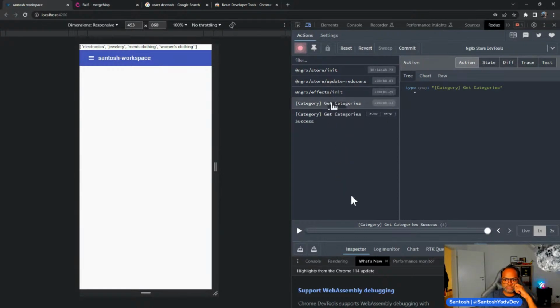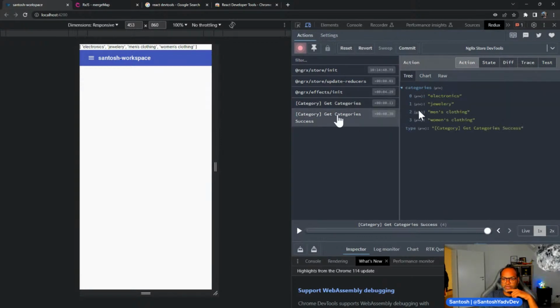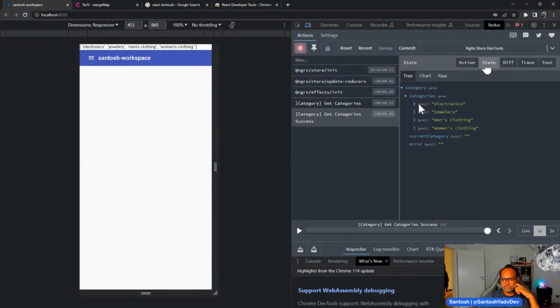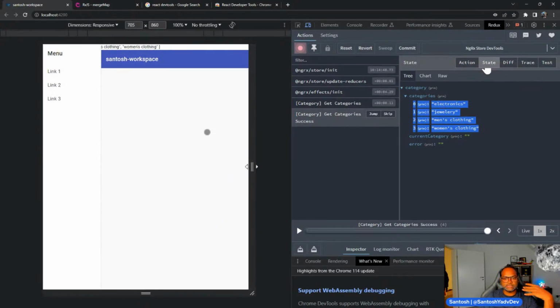So that action is handled here. And then you have get categories success. At this point, you have categories, the list of categories, and what was the action which was dispatched, and you can see the state here. You can see category, which is my key, then we have categories, which is the list of categories, and it is available in our store. So this is how you integrate the NgRx store, right?